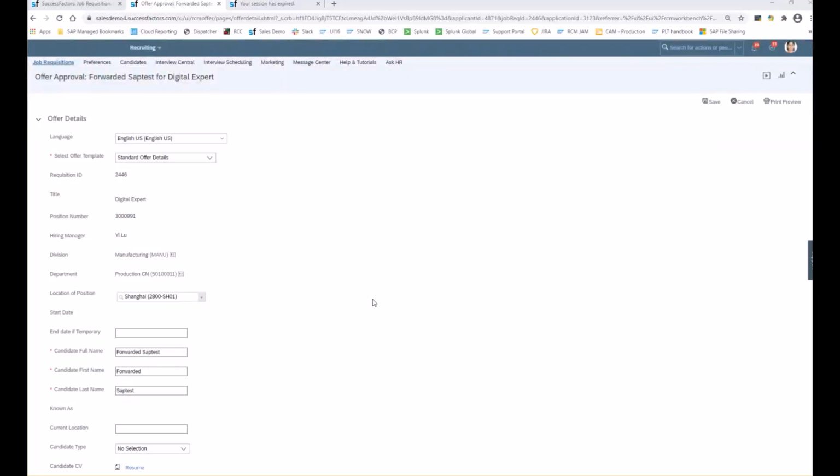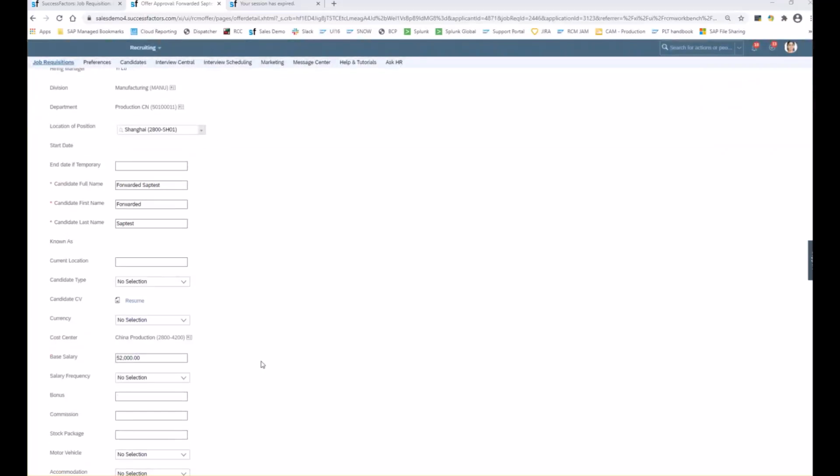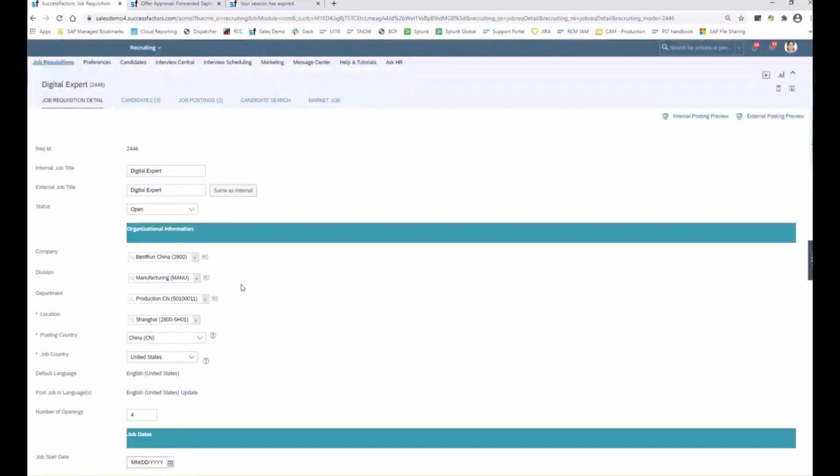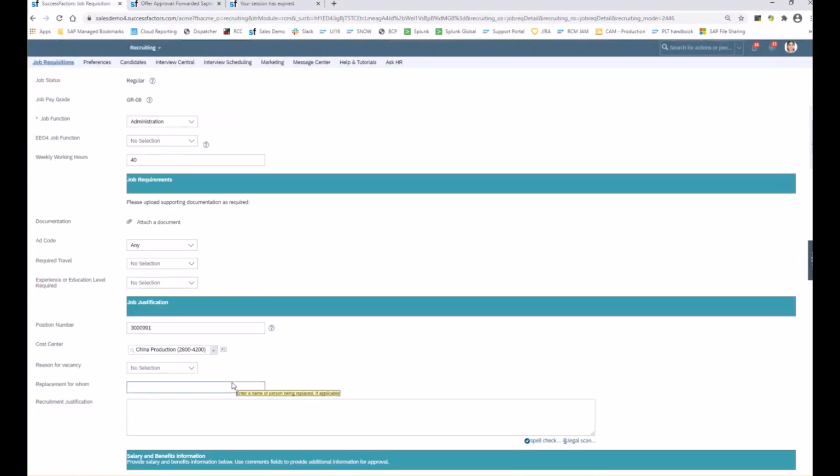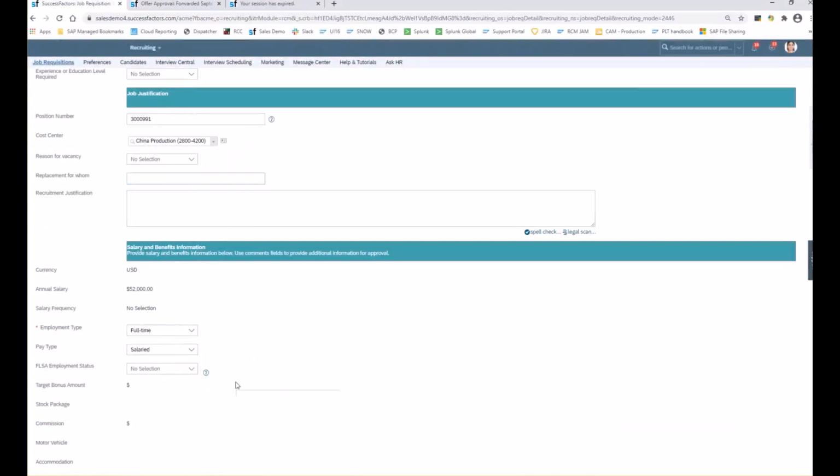We can see here in the offer approval page, once I select a template, that the information is being pulled from the job requisition or the job application. For example, candidate first name, last name, and full name. This information is being populated from the job application. An example of information that is being pulled from the job requisition is salary, base salary. We can see here a value. And if we go to the job requisition, we should see the same value. So we go to the job requisition details and we can see here that the salary is exactly the same value.